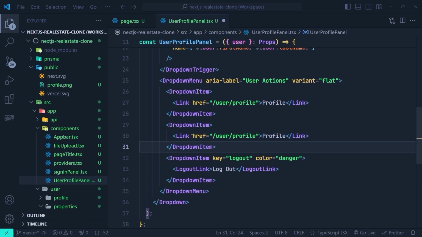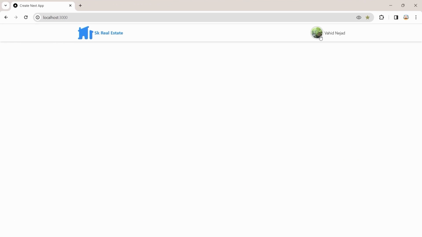Inside it, as you can see, we have a next link. So we're going to change its href to user/properties. Okay, and then let's change the caption to properties. Okay, so now let's get to the browser, and here, as you can see, we have a properties page. So here, let's go to the properties page. Okay, here is the properties page. So now let's get back to the VS Code and create a layout for this route.